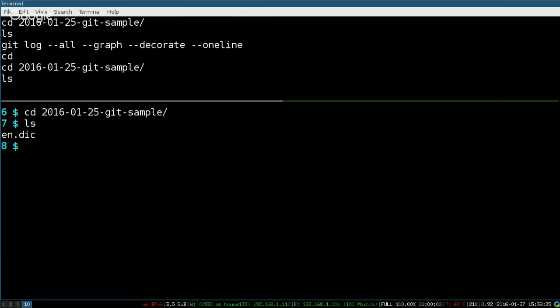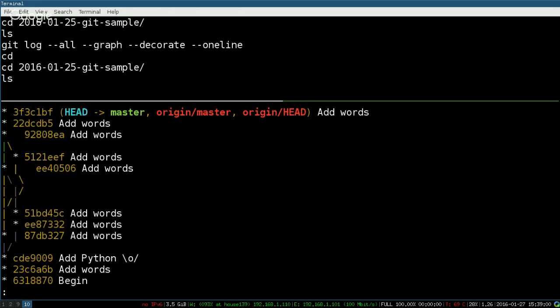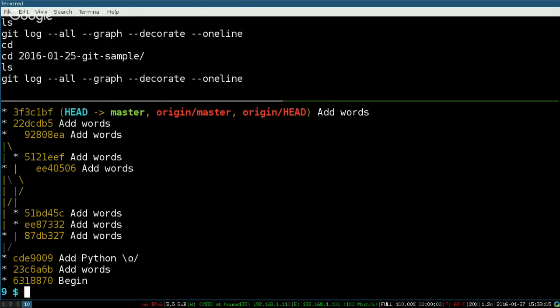As I said before, if you use Git very often, you're probably going to type very long commands like git log --all --graph --decorate --oneline. This will give you one line for each commit that you have in your repository in a nice way with some decorations. So this is the output. The bad part is that typing this long command will take some time.